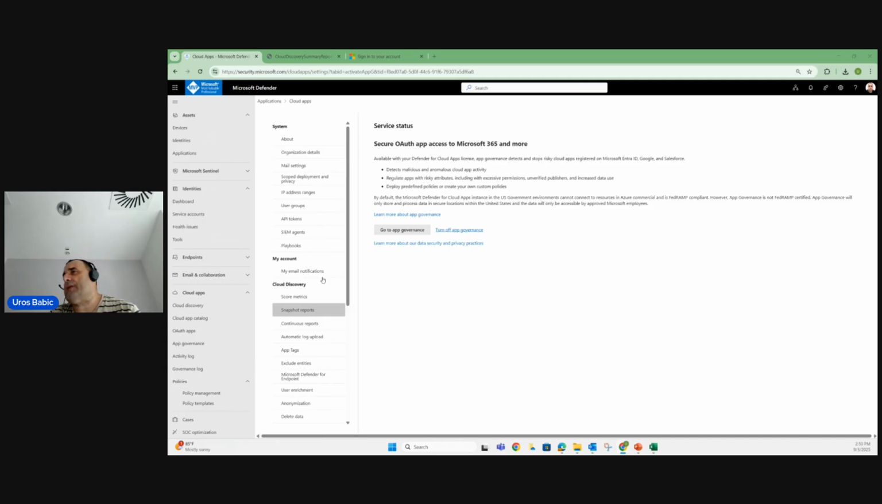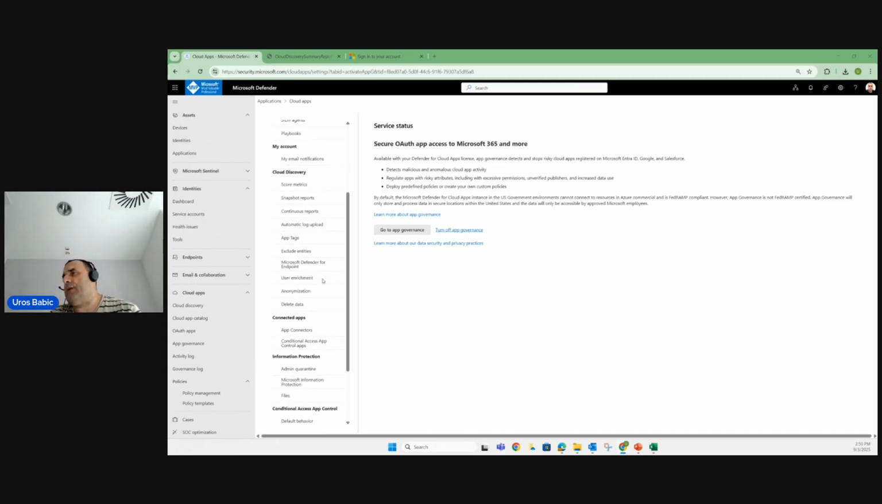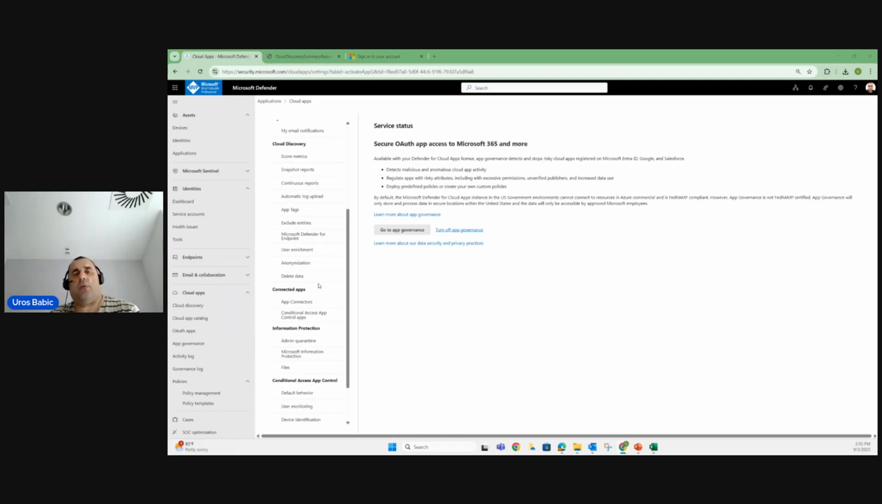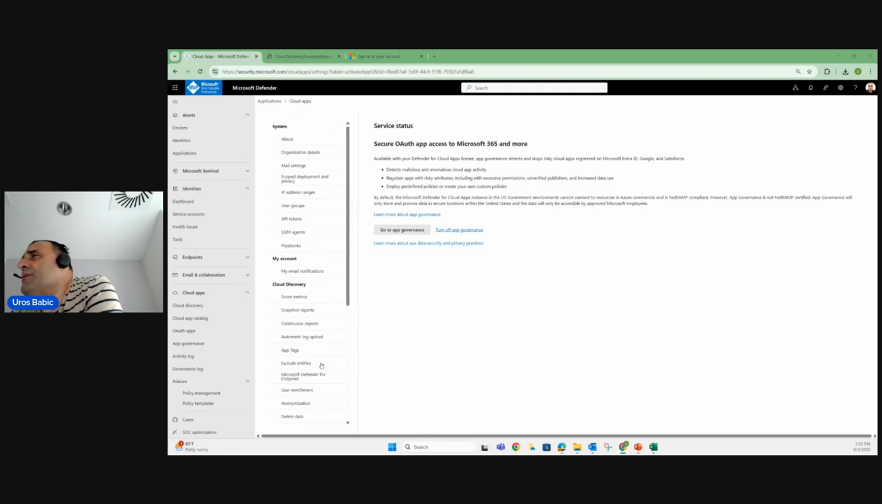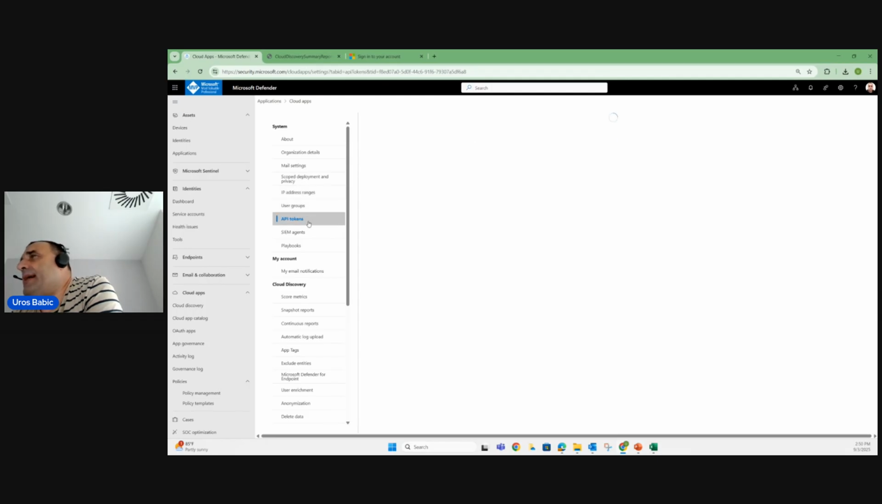it is actually here, and I can see all my work here regarding information protection. I can define a Microsoft Information Protection policy, file policy, and many other topics regarding settings, user groups, API token.